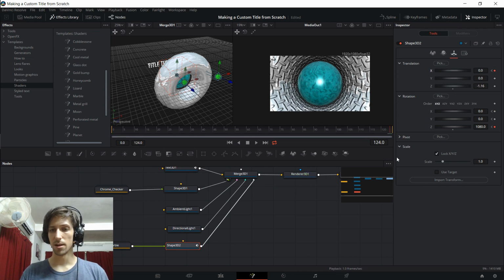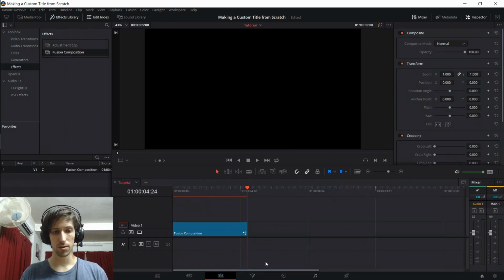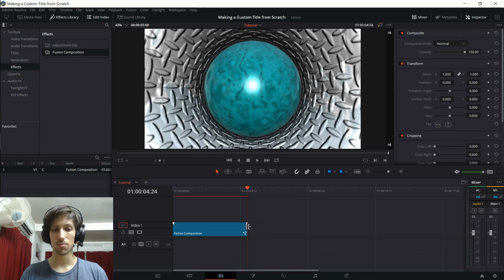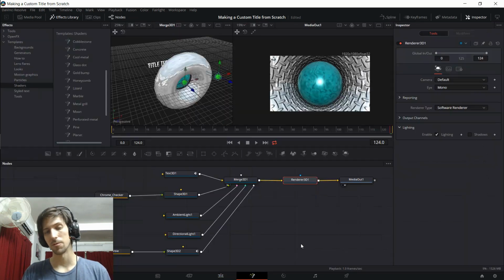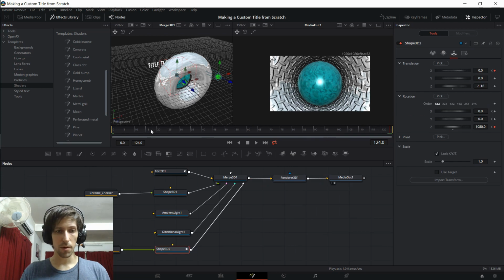That's actually frame 124 in this composition. By the way, if you want to increase or decrease the number of frames, you can go over to the Edit tab and increase the length of your Fusion composition if you need a longer title. So anyway, we have those keyframes set.